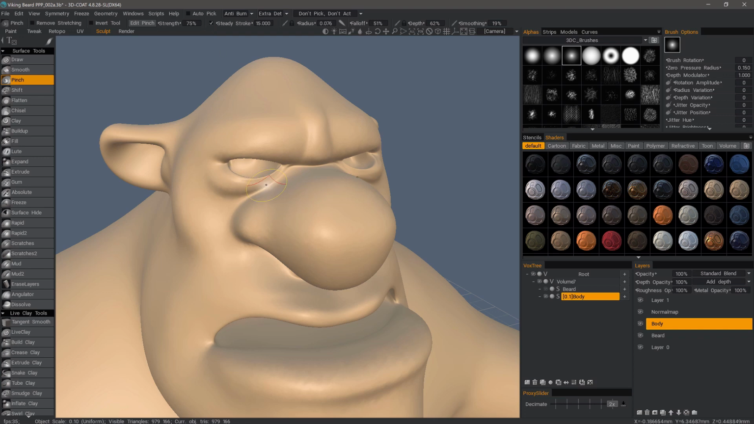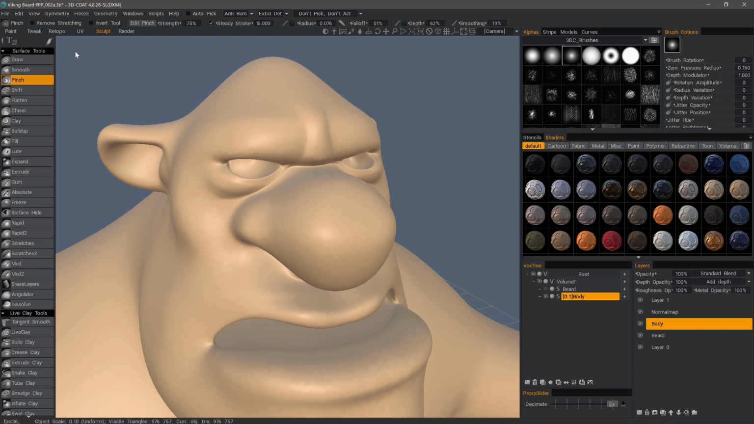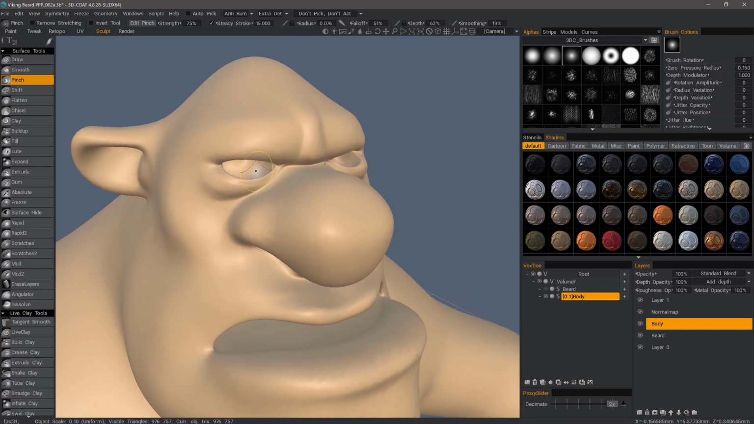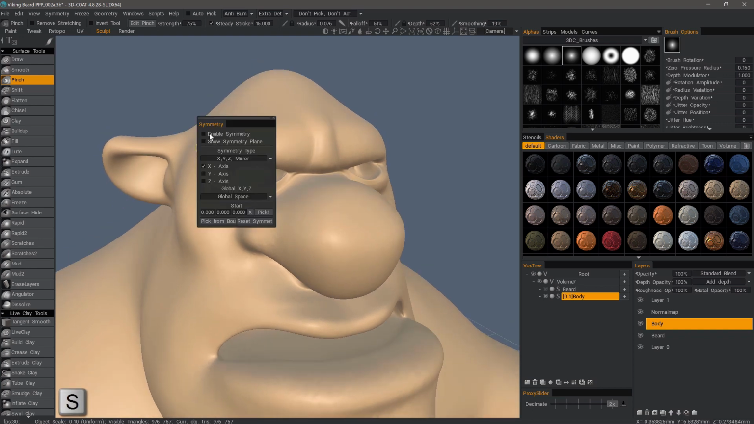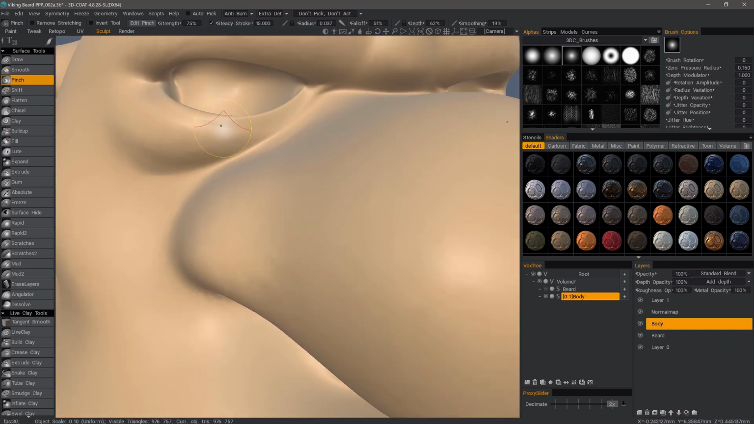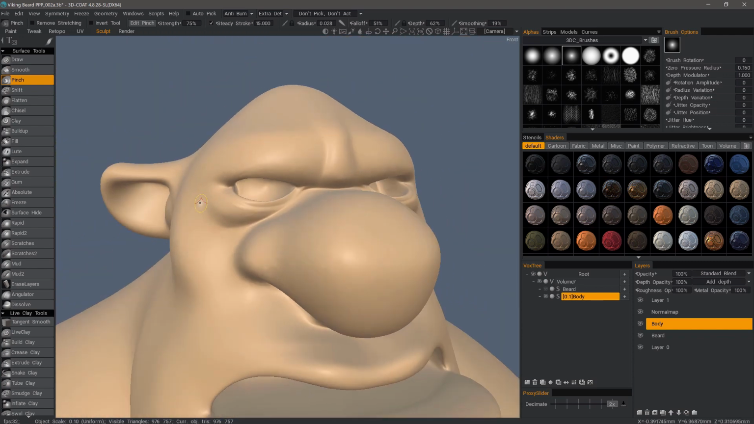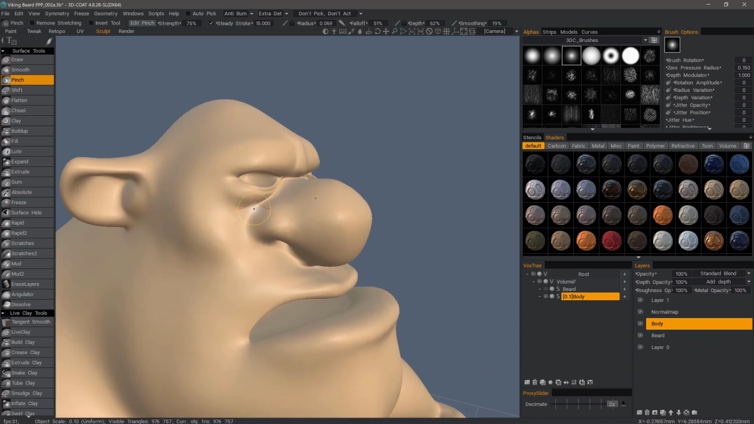And I might turn steady stroke on. And so this draw mode is pressure sensitive, so the harder I press, the more it's going to crease. Turn symmetry back on. And I want to undo. I'll do the same thing right here for the nose.